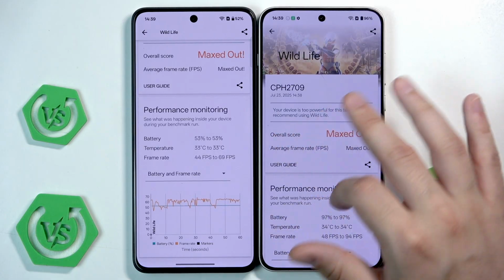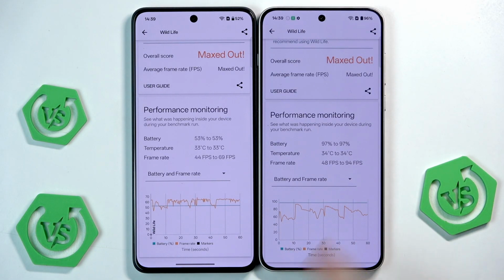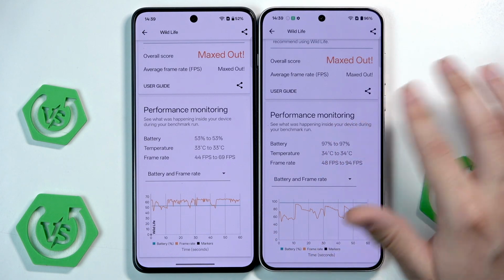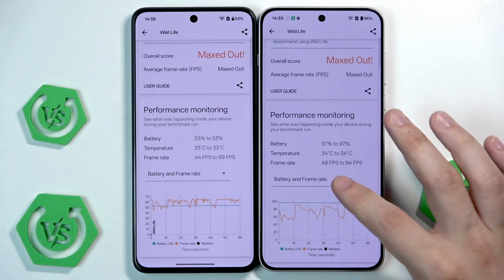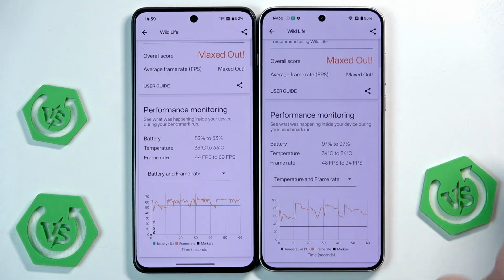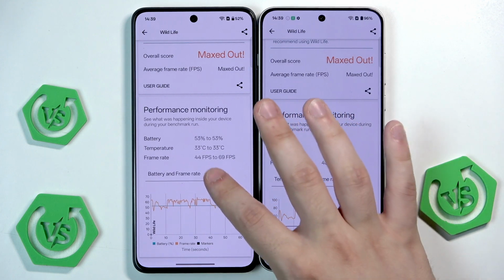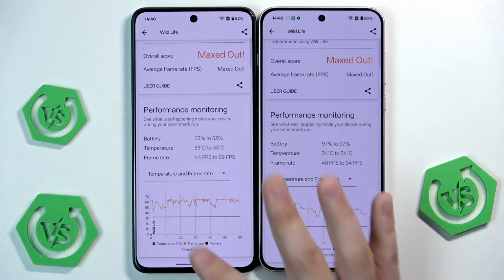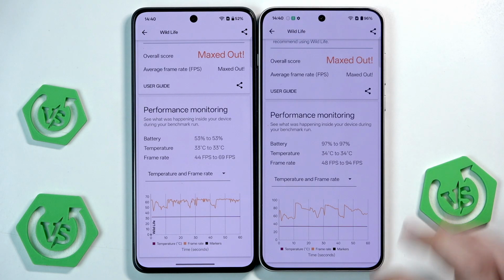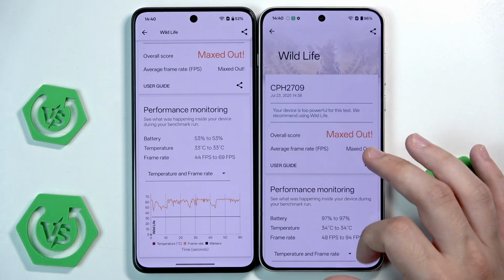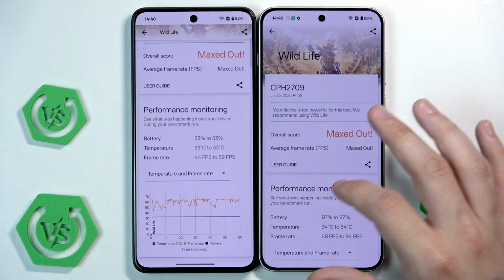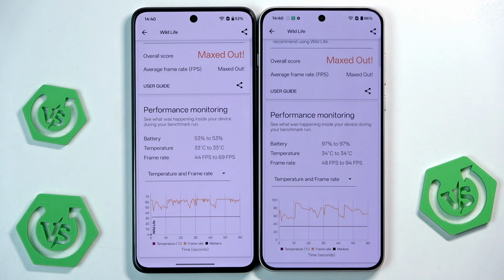Just to be more precise, below we can see a chart about the battery and the frame rate. So actually the battery didn't drop. We still have the same values that we had before the test. We can also see the temperature and frame rate chart. You can take a look on it. And that's all when it comes to the information.